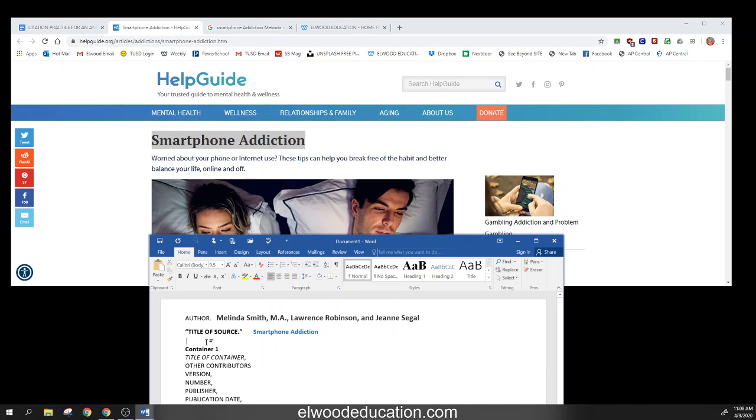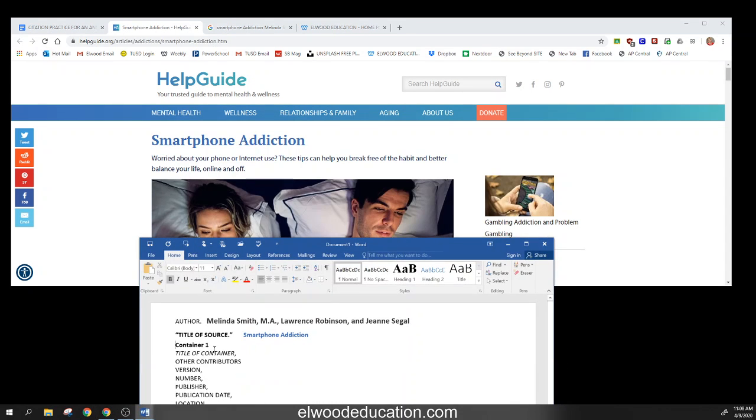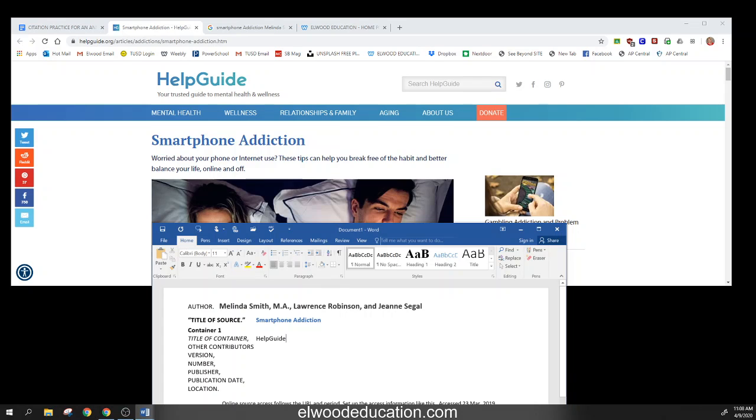Now, the next thing we want is the title of the container. Title of the container is Help Guide. I'm not going to copy and paste that because I don't want it to show up big again. And that's small enough. I can just type that in, Help Guide. Other contributors, I don't have any. I don't have a version or a number, so I'm just going to get rid of those items.